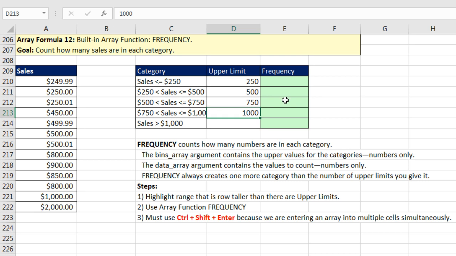Even though this is our last upper limit, we're going to add one last category that says, just in case, we're going to count anything greater than our last upper limit. Now, this seems complicated, right? But not when you use the frequency function. This is just the explicit categories that the frequency function creates automatically. Now, all you need for frequency is the actual raw data and the upper limits for each category.